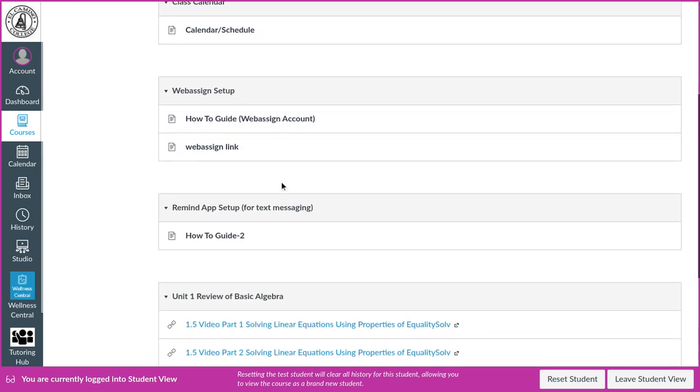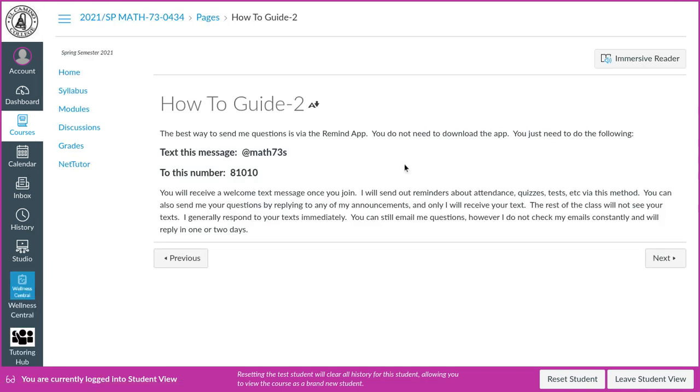Okay. The Remind app. So I really enjoy using the Remind app for announcements, reminders about attendance, reminders about the quiz, the tests, the final. If I make any changes, like, oh, I've extended the deadline for this assignment, I like to send out a text message to everyone. Okay, so to join, you just have to text this message to this number.